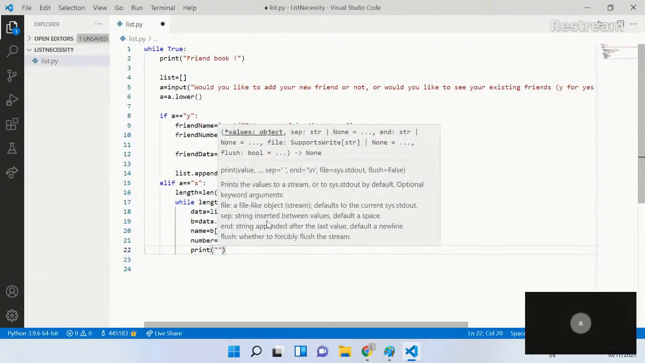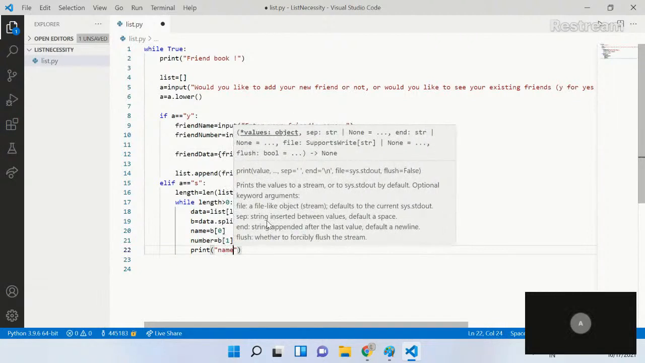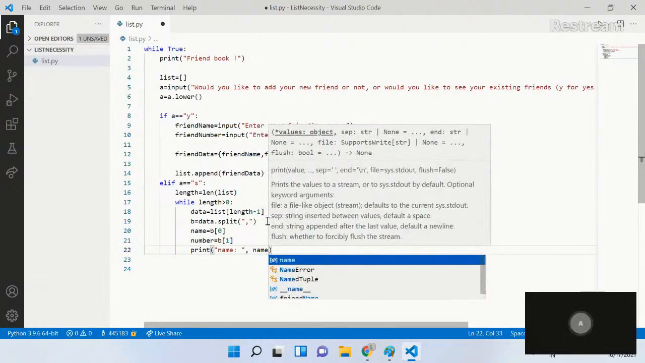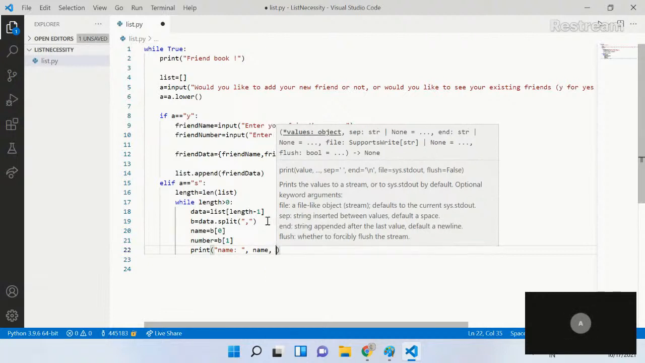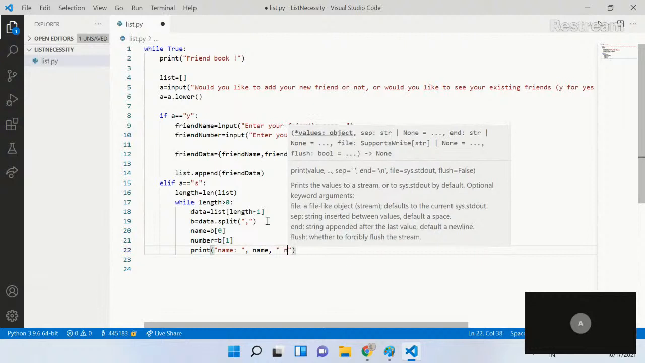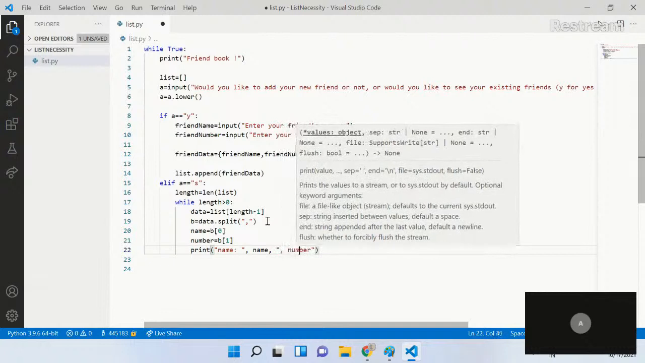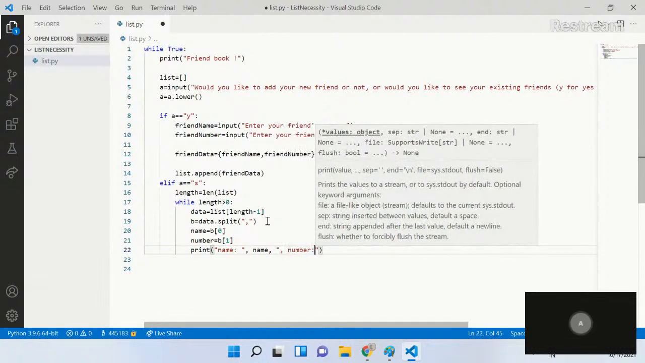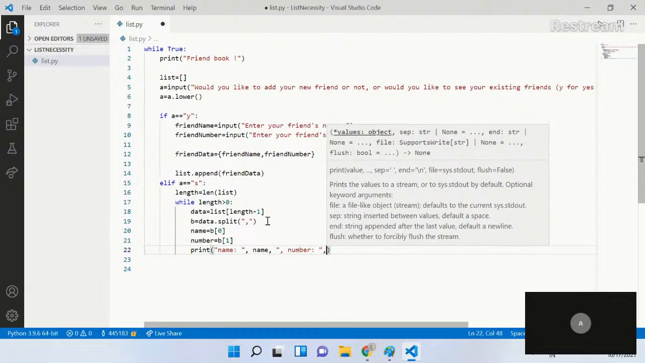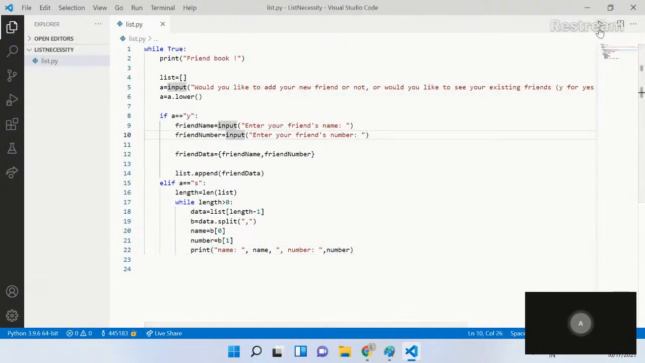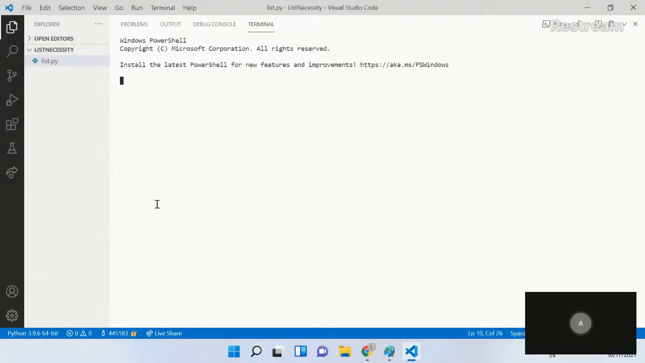And then simply it would print name, comma, name, and number, colon, comma, and now we would give number. So let's see whether this much part is working or not. I have saved it, I would run it, I would just check it.